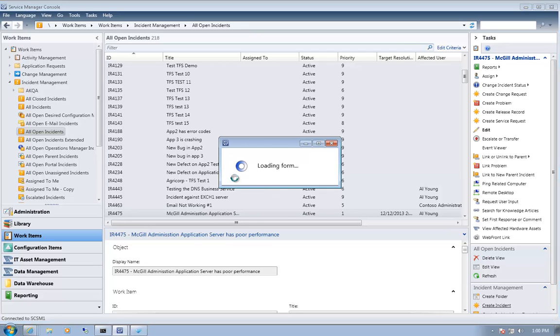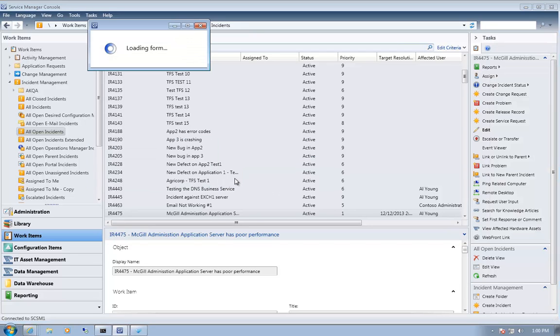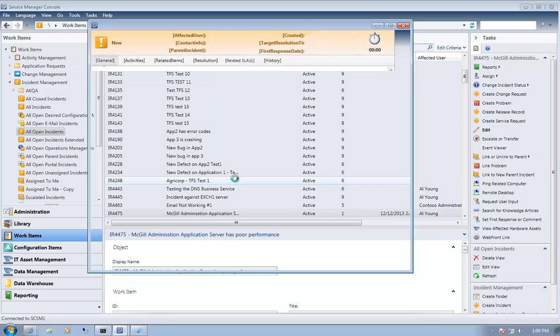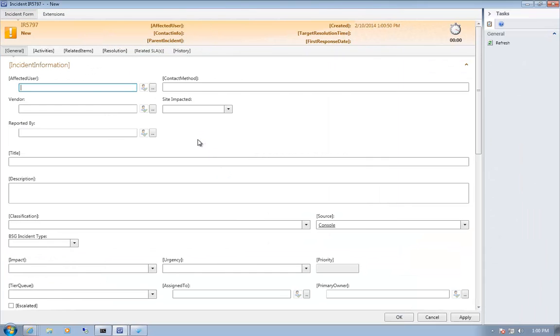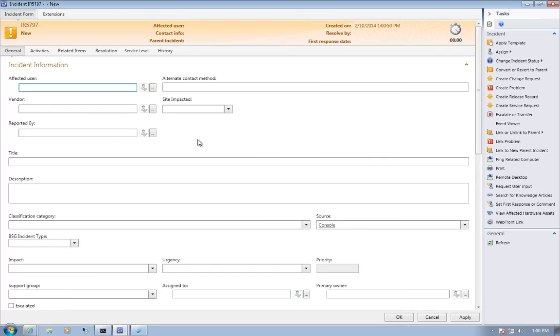And this will open up a new incident form that I can fill out. And if we look at the new incident form very briefly, it has multiple tabs that we can use to gather information around our incident. So this incident form's in our demo environment. So we've extended this incident form, which is a good thing to point out, that you can extend the form to contain specific fields that you care about.